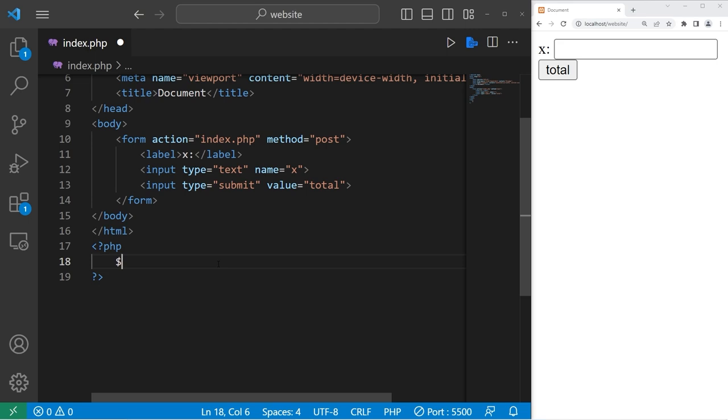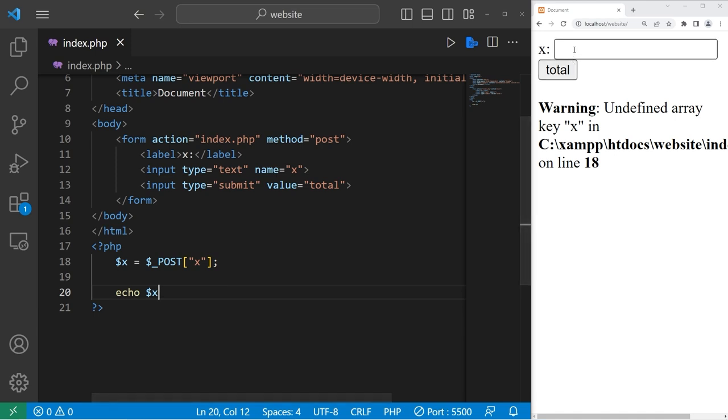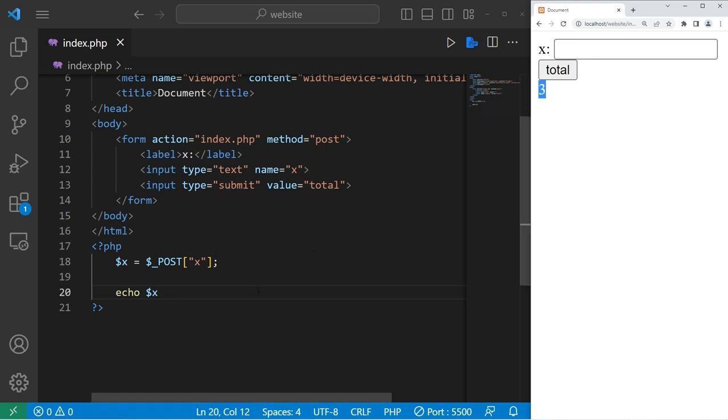If I'm using the post super global variable, let's say we need X, type post, add a set of square brackets, we would like the value of X. I will cache this value within a local variable within my PHP script for convenience. Variable X equals whatever value for X that we receive. Just so that we're sure that everything's working fine, let's echo whatever X is. Echo X. So currently there's nothing in there. Let's type 3, hit total, and there's our number, X, which is 3.